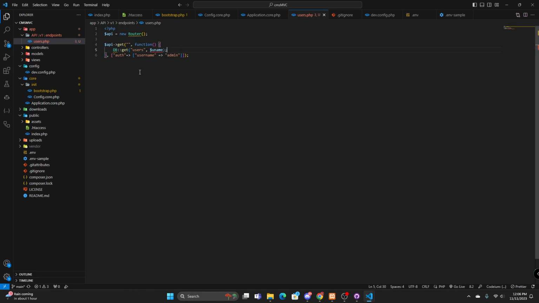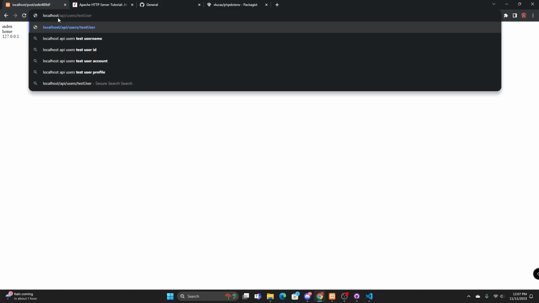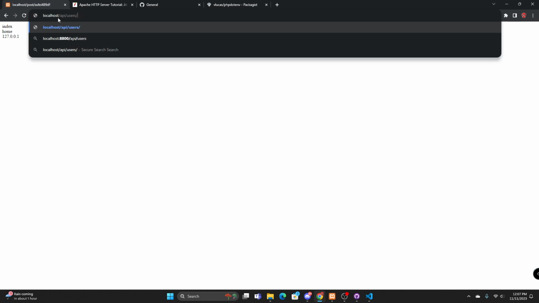Obviously, we don't have a username, so this is all going to error out, but that's how I would want the API to work. So then when you're in the browser, or if you're doing a JavaScript function and you want to call the API, you can do localhost/api/users. And then you can pass in anything you want. So users, you can pass in the username, such as that, or you can pass in the user ID, whatever you want.